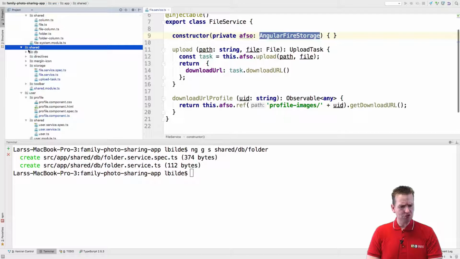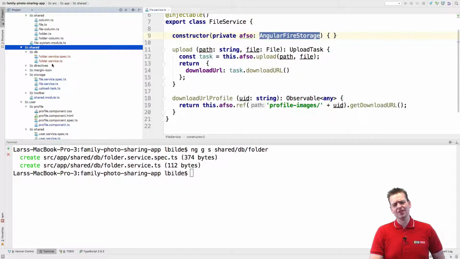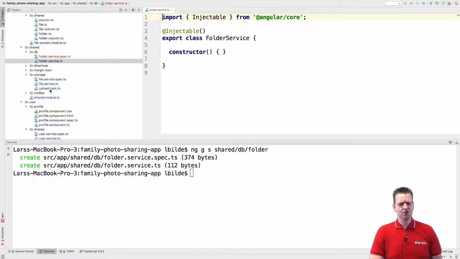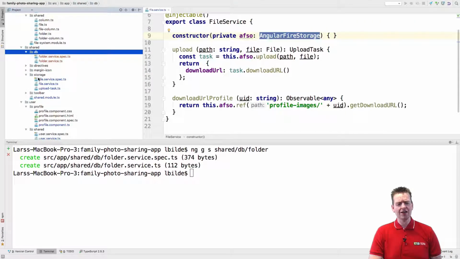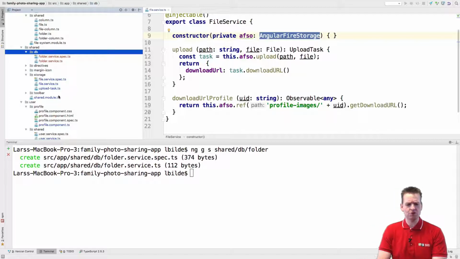But look at this. Now we have two different folders. And again, this is going to work with the database, and this is going to work with the storage. That's just what I want to try and represent with the folder names right here. You can put in anything you want. You can decide your names yourself, of course.